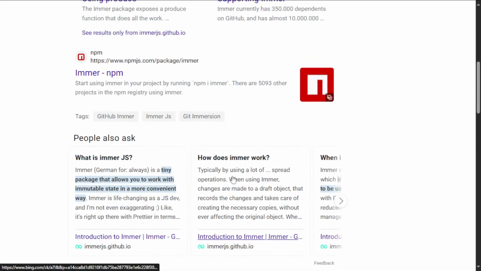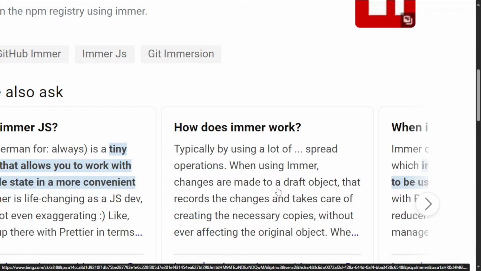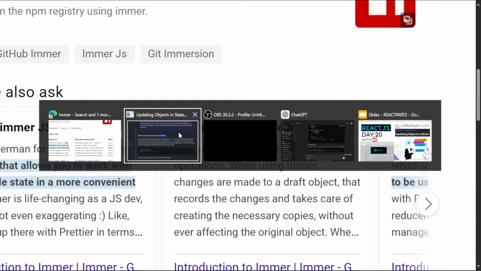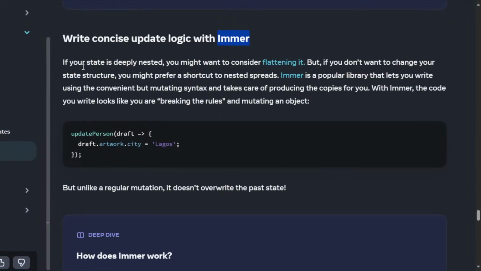Typically, it's using a lot of dot spread operations. When you're using Immer, changes are made to a draft object. That's good. Well, let's see how this works here. If your state is deeply nested, you might want to consider filtering it.